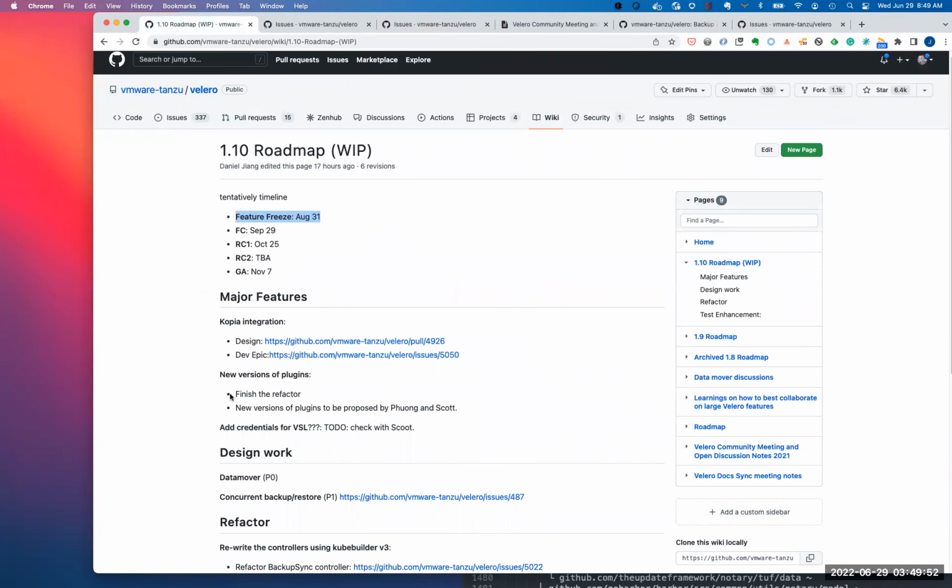So the one thing I wish you would help to follow up on is the plugins. The other one is Scott has opened a PR to add credential to the VSL. Let's check with him if he wants that in 1.10. If it is, do the same thing.